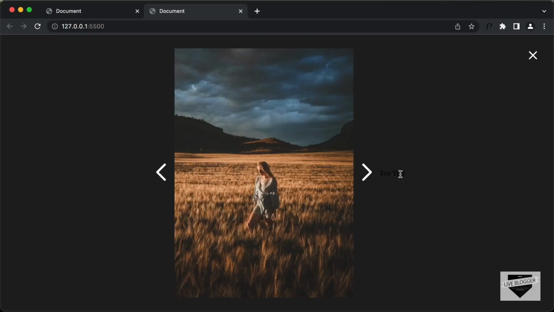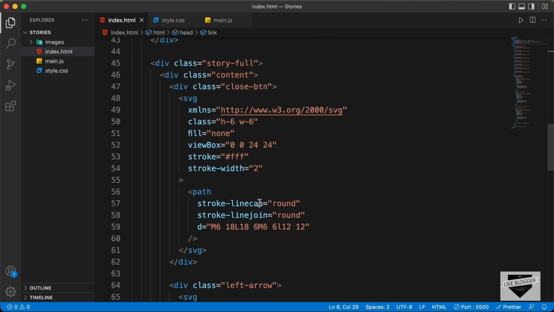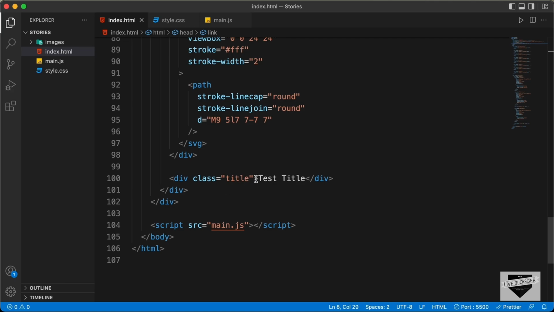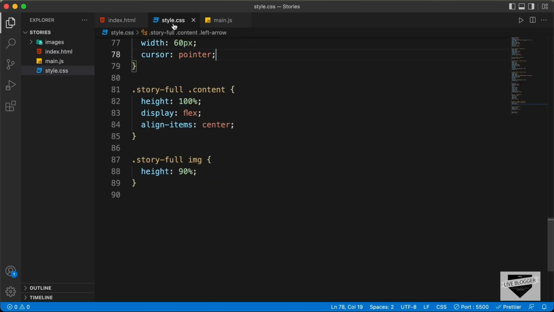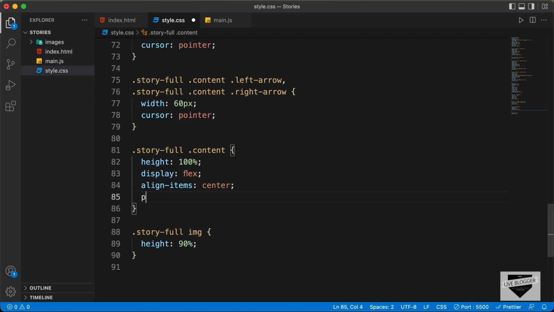Right now let's style this title. For the title we have a division with the class of title, and it is inside the content division. So we'll position this title relative to the content division. So for the content division, let's set a position of relative.